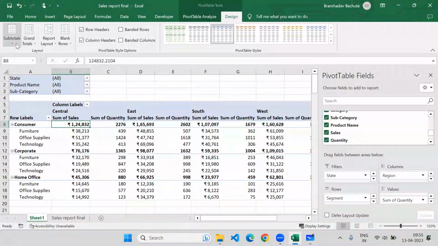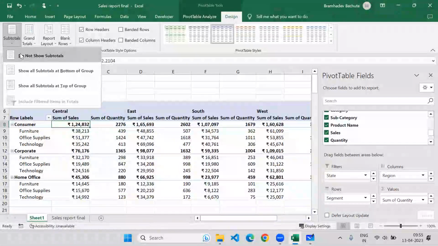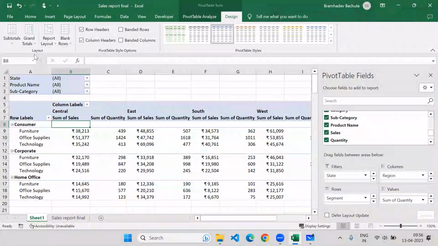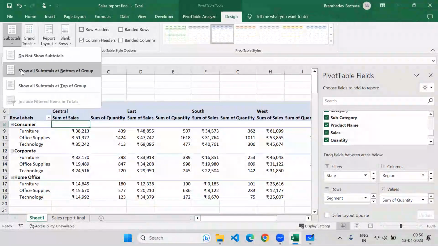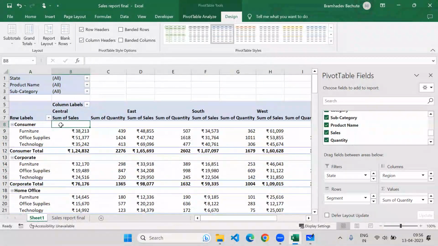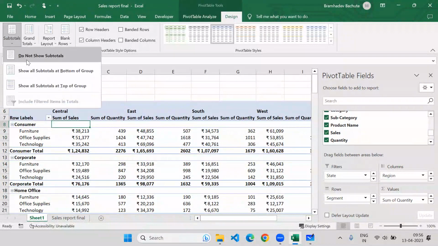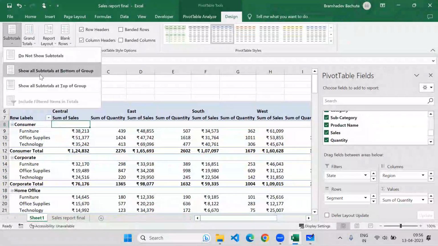If you want to hide subtotals, or you do not want to view the subtotals, you can go to the Subtotals option here and select Do Not Show Subtotals. None of the subtotals will be shown on your screen. If you want to view the subtotal at the bottom of the group, you can. Earlier it was showing at the top, but now it will show the consumer total at the bottom of the subgroup.